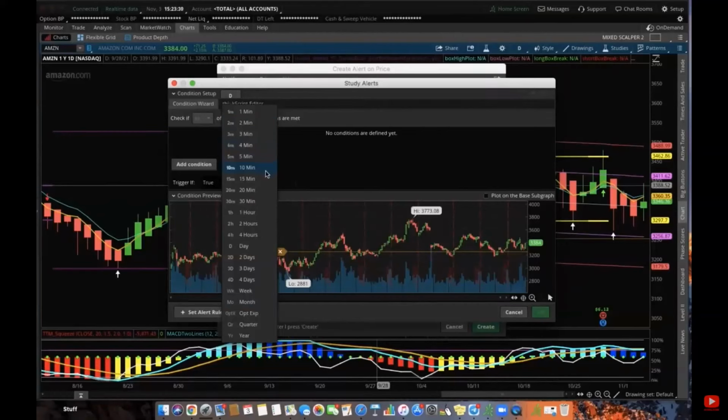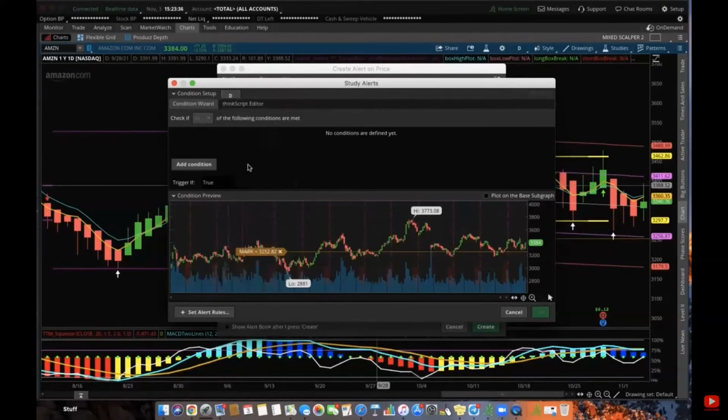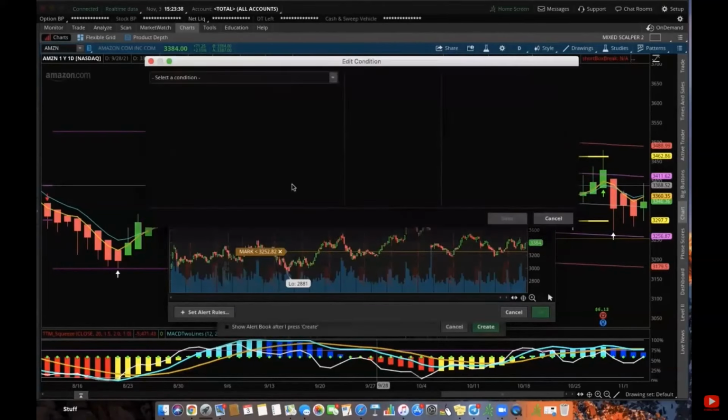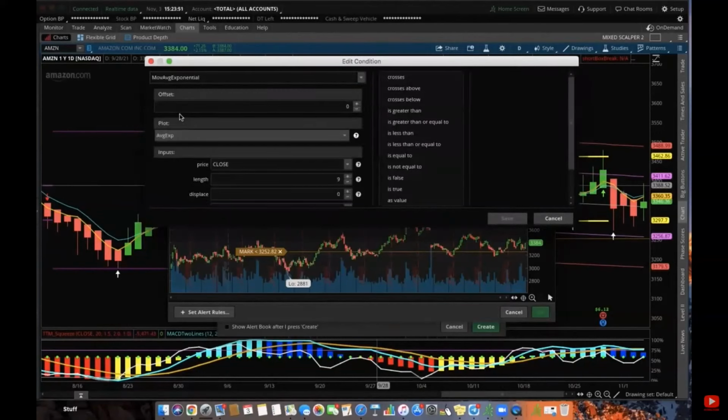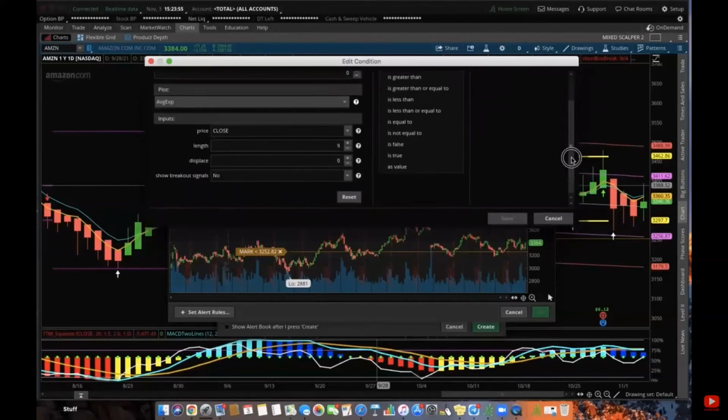So hopefully if I don't get tongue-tied, here we go. So I'm going to keep this on a day chart. Then I'm going to say, I want to add a condition. And what's the condition? Well, it's based on a study. And those studies being, let's say, an exponential moving average. So I start typing in exponential and I click it. It automatically defaults to 9.